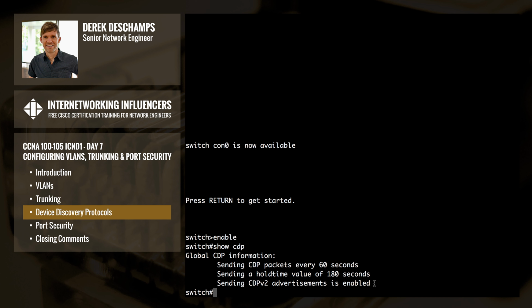Here we can see that CDP version 2 advertisements are enabled, and the device is sending CDP packets every 60 seconds. We can also see that the hold time is set for 180 seconds, which means the device will retain the information it receives for 180 seconds before discarding it.